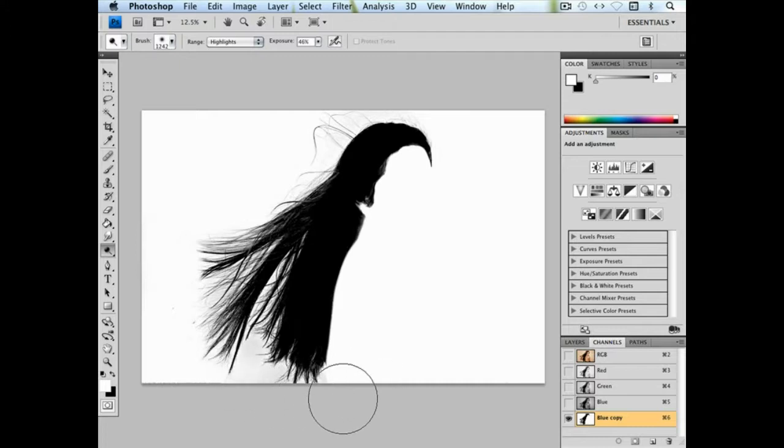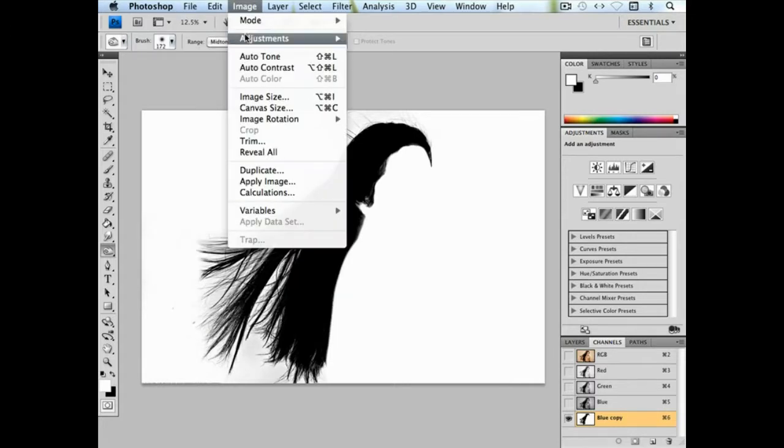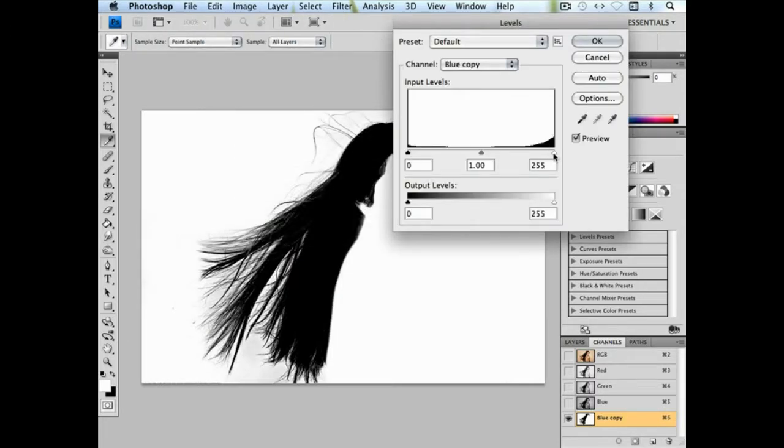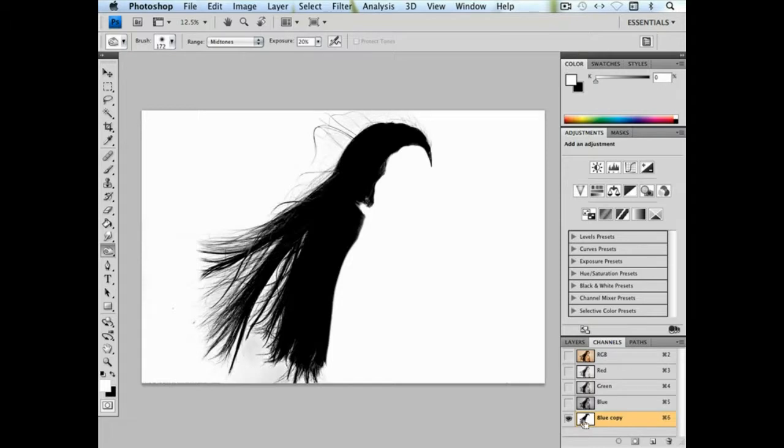Okay. There we go. Now we have a pretty decent hair mask. I'm gonna just make this darker. Now I can increase the levels. I can increase the contrast through levels a little bit more. There we go. And now I'm gonna select my copy of the blue channel.